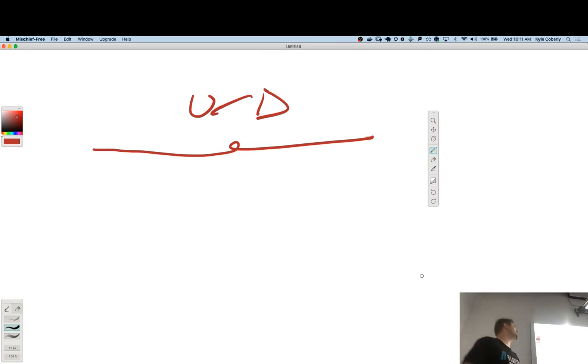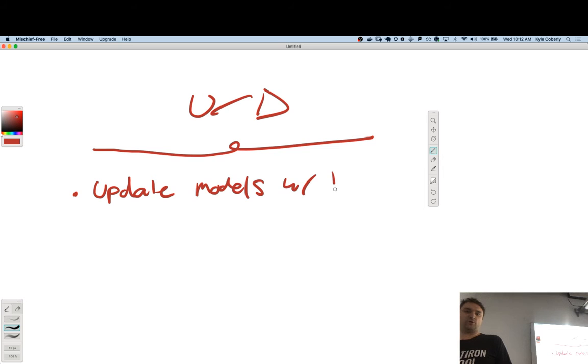Cool. So update and delete is honestly not that hard with vanilla JavaScript. We don't need to do event listeners. We don't need to do much of anything. So by the end of this lesson, I hope that you too will be able to update models with forms and delete models with forms.